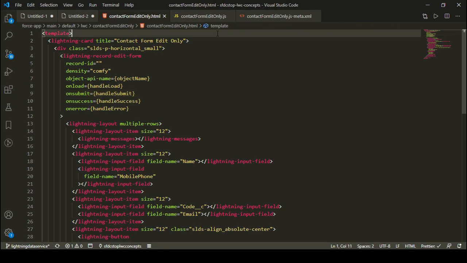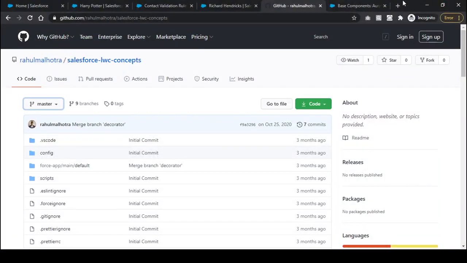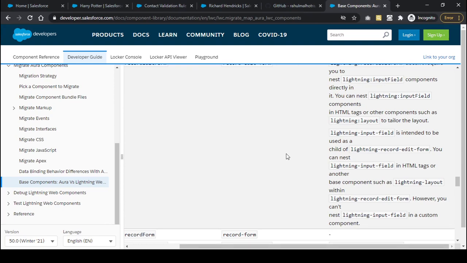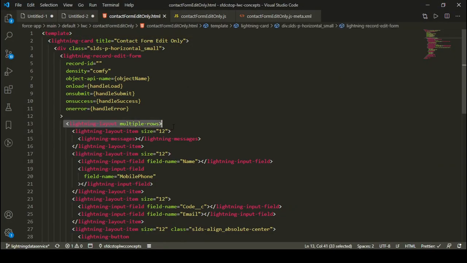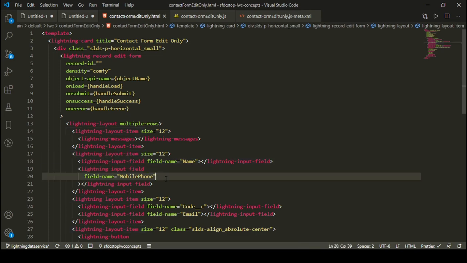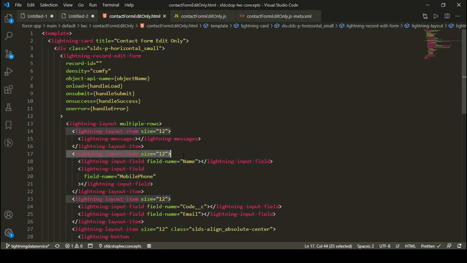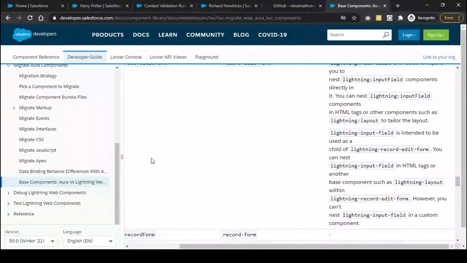And apart from this, there is one more thing that I want to highlight, that in case you are using Lightning Record Edit form and Lightning input fields, just make sure that you are using only base components to wrap the Lightning input fields, right? So for example, in my component, I'm using the base component Lightning layout item to wrap my Lightning input fields. Okay, you cannot use a custom component according to the Salesforce documentation to wrap the input fields, or even if you do, it may not work properly, right?